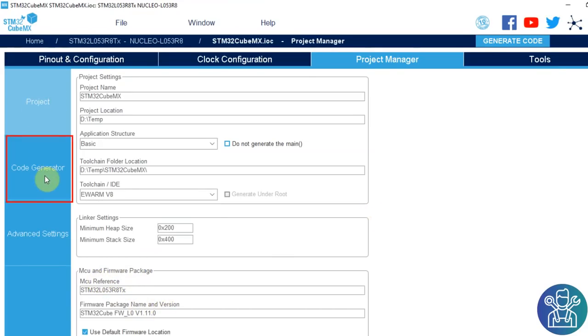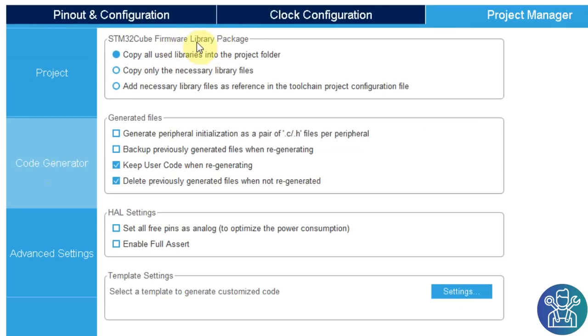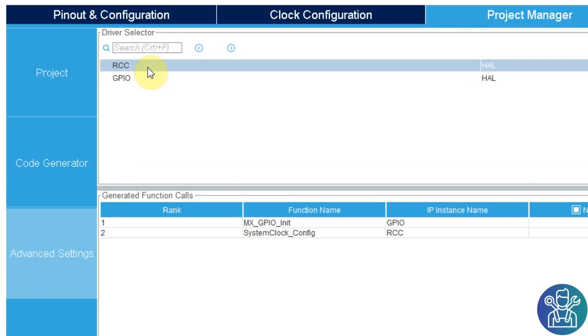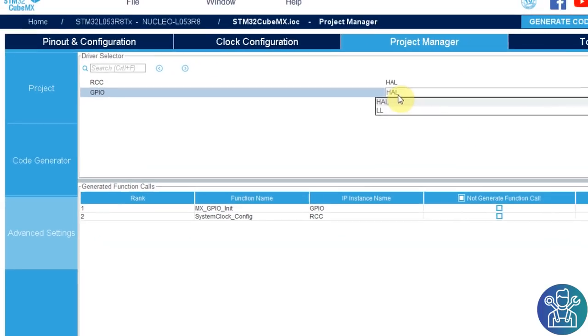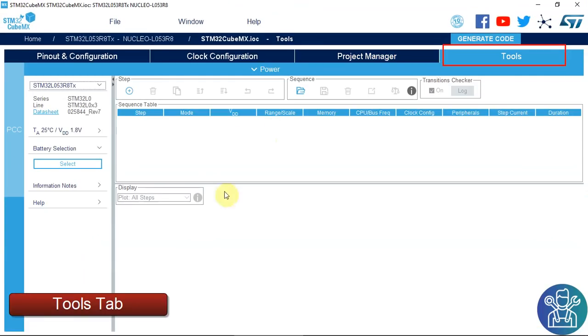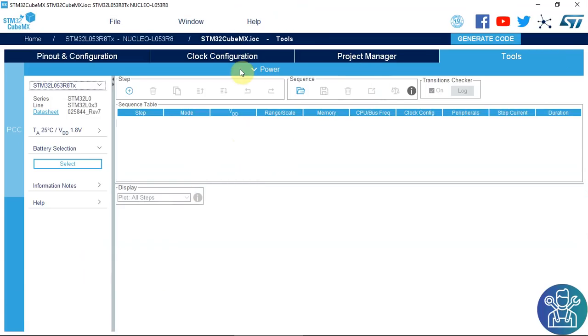After that, we can do code generator. This is to decide on which firmware library packages and how you want to use them, and the HAL settings, set all three pins as analog input. Advanced settings, you can see what type of code is generated for the project, either HAL or LL. In this case, I'm not going to do any power consumption calculator, so the only thing left for me now is click generate code.